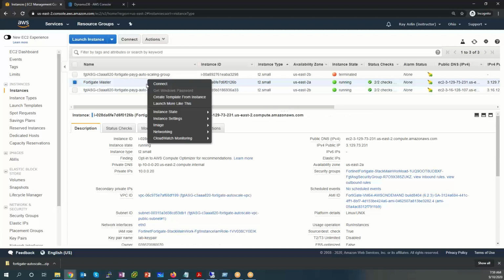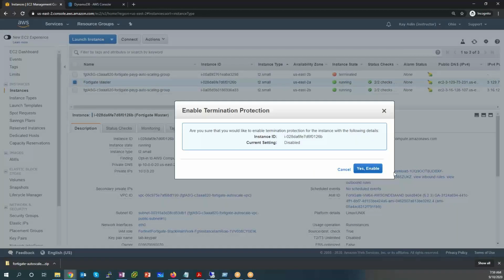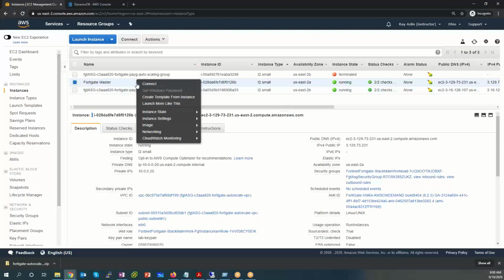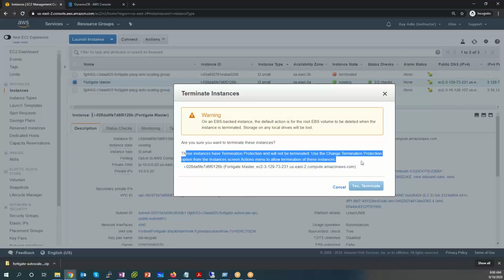Then we'll go into our instance settings and change the termination protection so that I don't accidentally terminate this instance later. Now that'll keep me from going in and, well, actually, let's just do it. Instance state, terminate. Are you sure you want to terminate these instances? These instances have termination protection and will not be terminated. Use the termination protection option from the instance screen action to allow these to terminate. So basically this is saying, you can't click here, Ray.